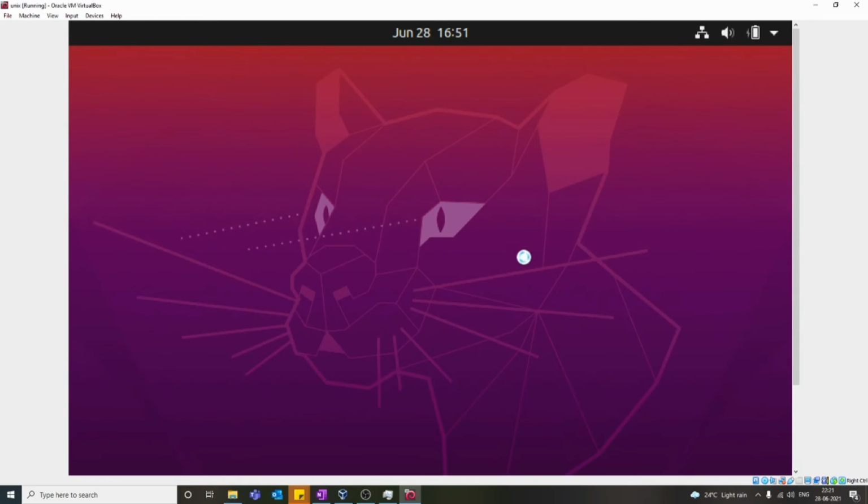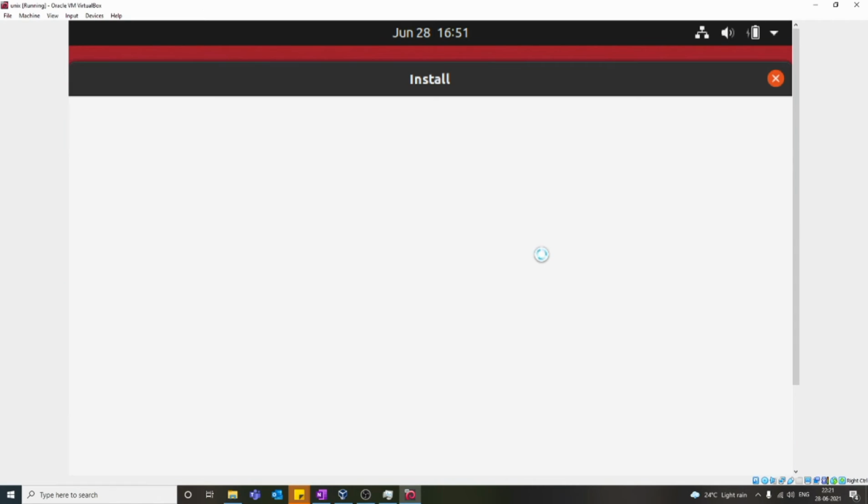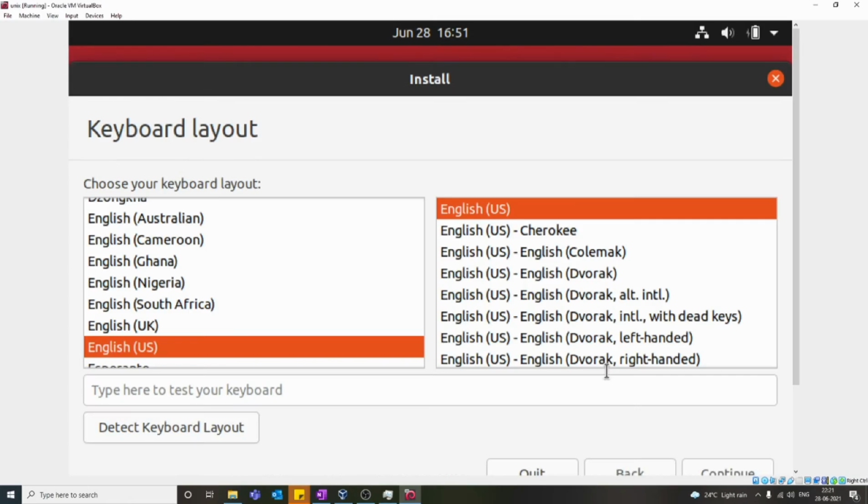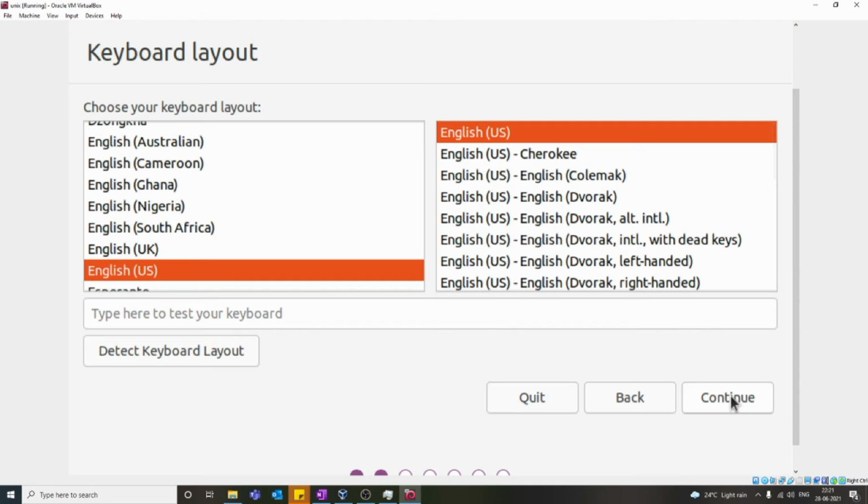Yeah, so it's loading now. Let's wait. If it's taking more time, I will fast forward this as well. Oh, no, it doesn't take much time. So yeah, now we have two options. I select English and install Ubuntu. I will go with English US. Continue.